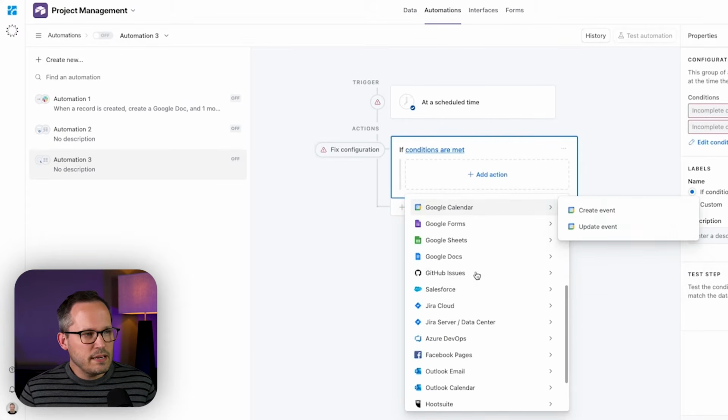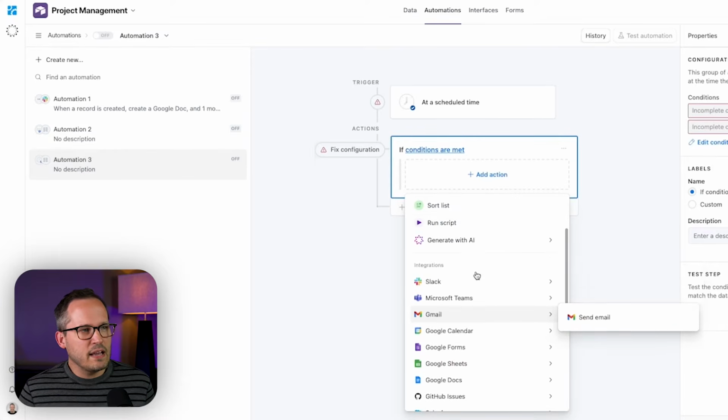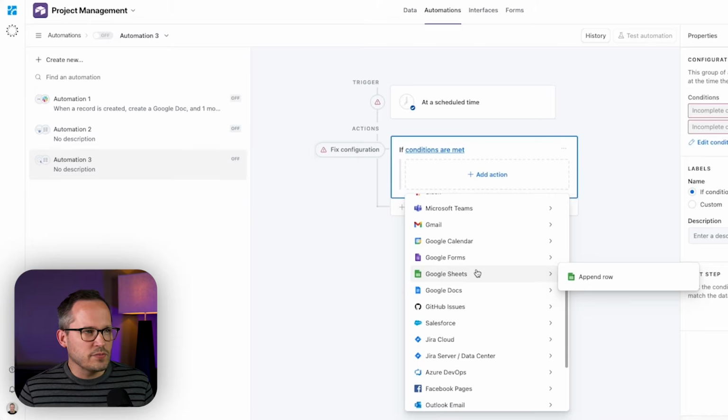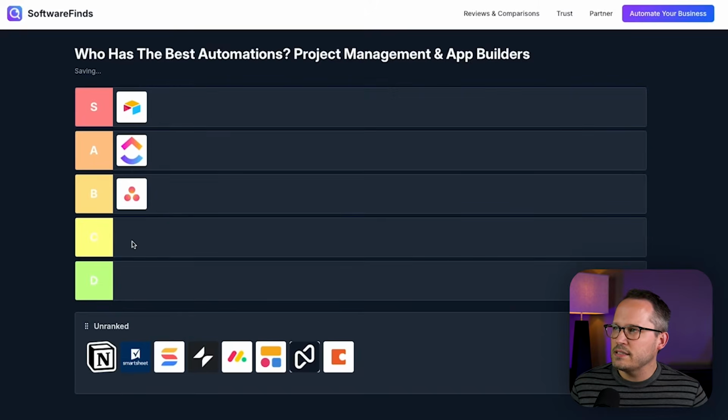There are some integrated actions, but there aren't as many as some others. But again, because we have that scripting ability to call webhooks, that opens a lot of doors for us. So overall, the power of the logic and the scripting, that's going to put Airtable into the S tier.